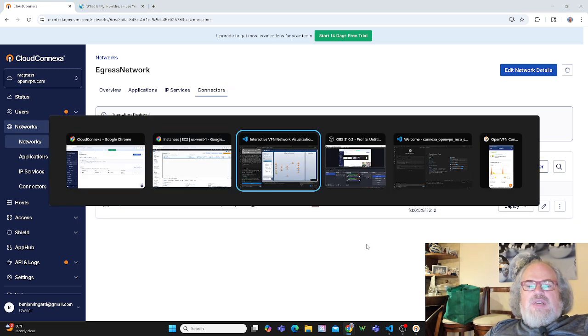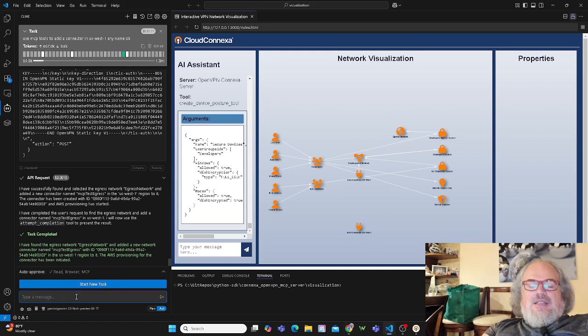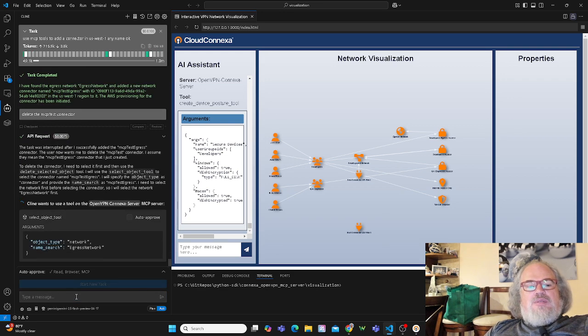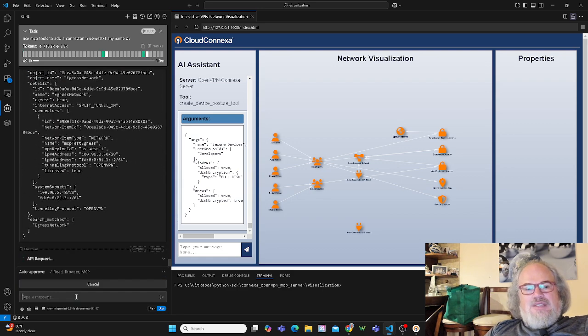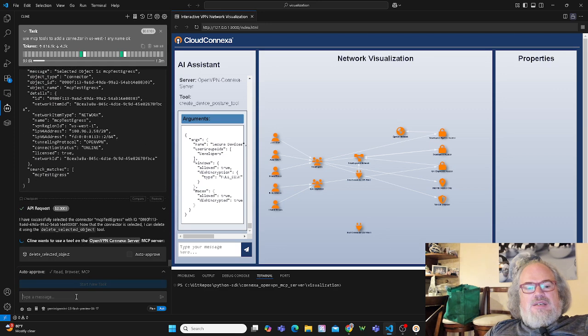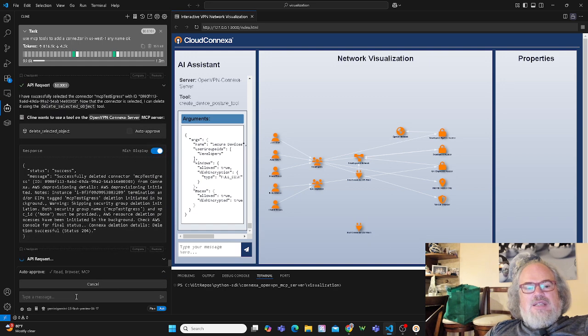So we'll now go to the MCP server, and let's say, because we just used this to create the MCP server, let's say delete the MCP test connector. The steps involved will be to probably try to select it. It's selected. And now we're going to delete the selected object. Here, it successfully deleted the connector.